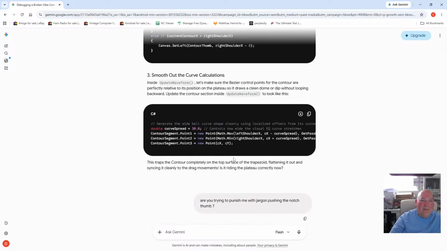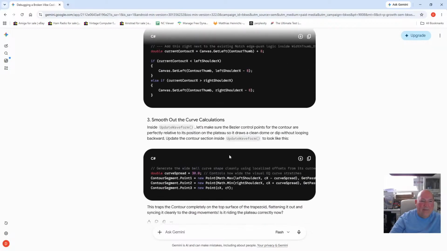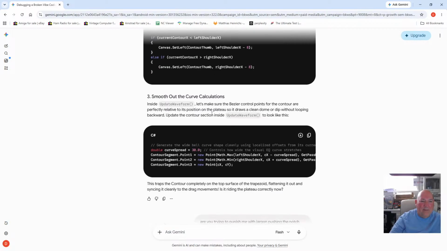Is there anything left up here? Yeah. Smooth out the curve calculation inside the waveform update. Let's make the Bezier control points generate the wide bell curve. Draws a clean dome or dip without loop. Update the contour section. I don't know where the contour section is.